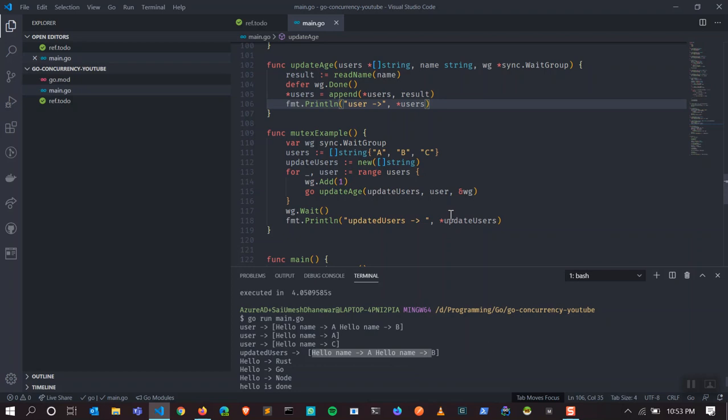The reason is that we spawn the goroutines, and we have sent a pointer of the users to update users, and we are mutating the pointer in each goroutine. So what happens in that case is that each goroutine concurrently is trying to append the data, so mutate the data. Whatever the last goroutine has for users will be the last data, right? There is no guarantee that we are going to get a known result.